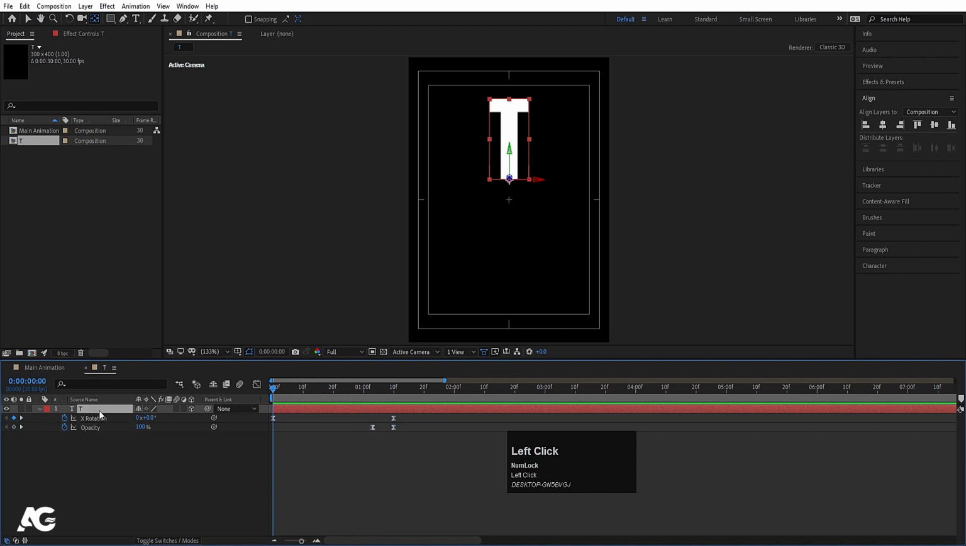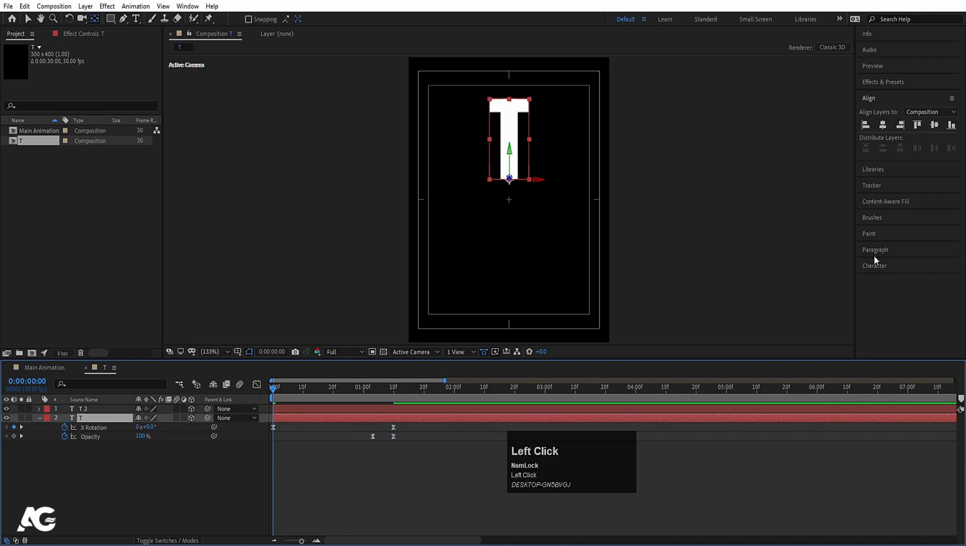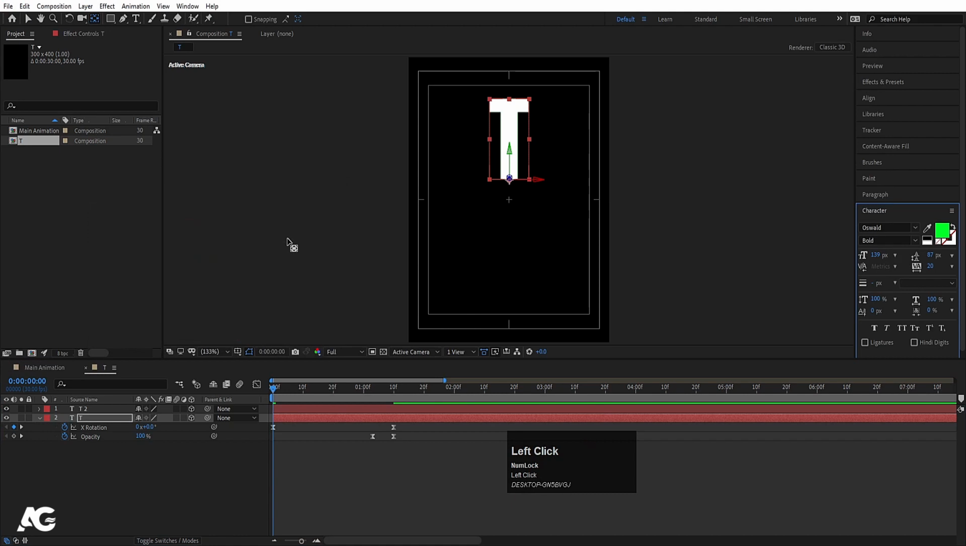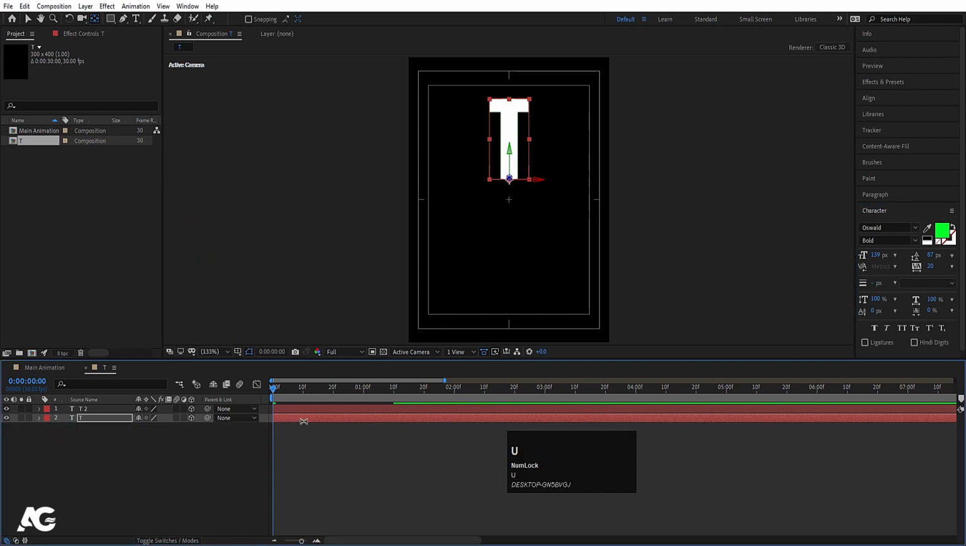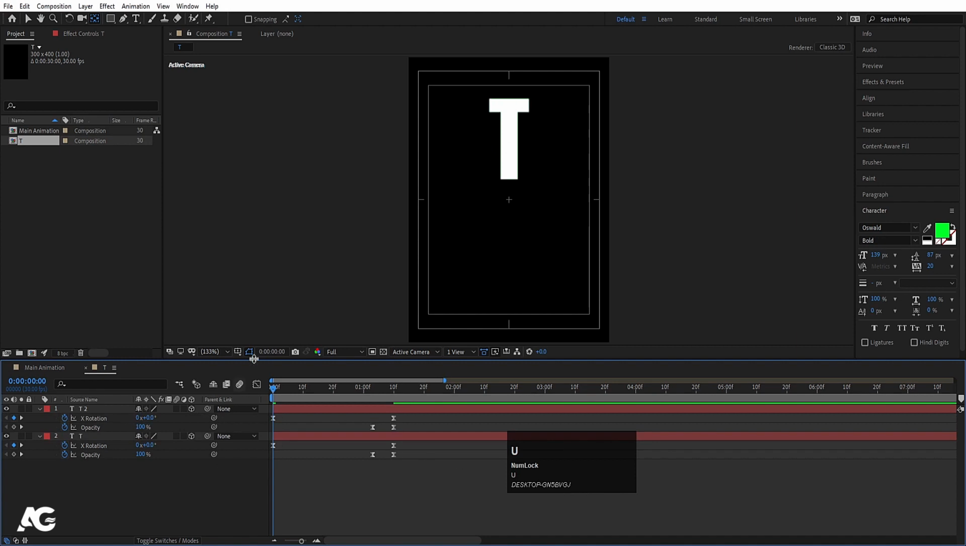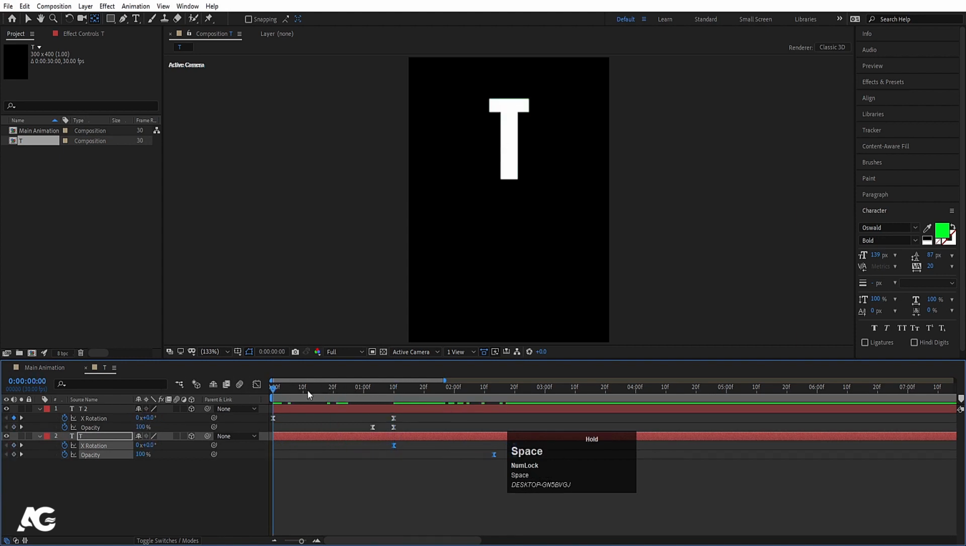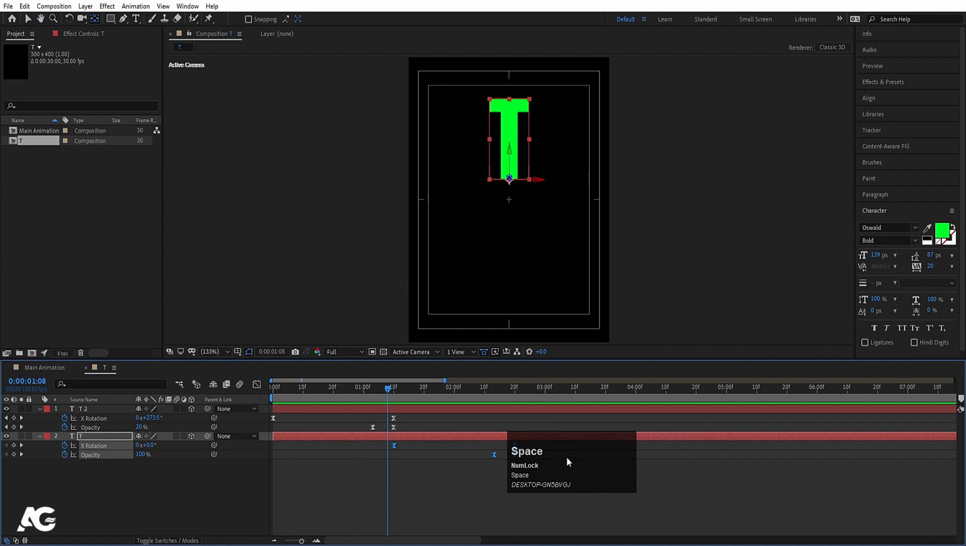Now select this layer, hit Ctrl D to duplicate it, select this second layer, go to the character menu, and I'm going to choose a greenish color for this and simply hit OK and hit U. Let's deselect all the layers, hit U so we can see the keyframes of all the layers. Go to around 10 frames. I'm going to select these keyframes and let's move them over here. So if you see, we will get something like this.